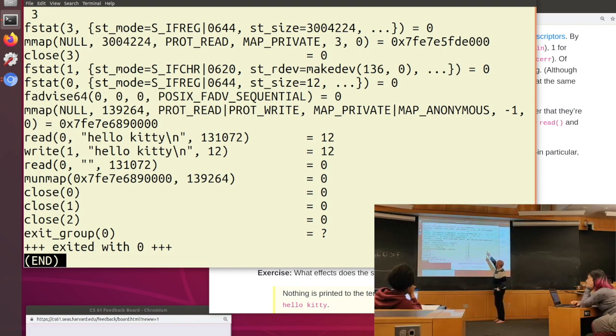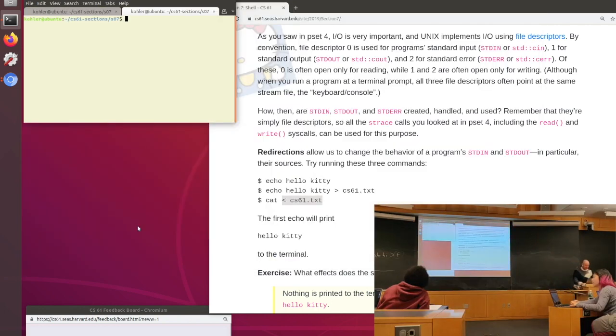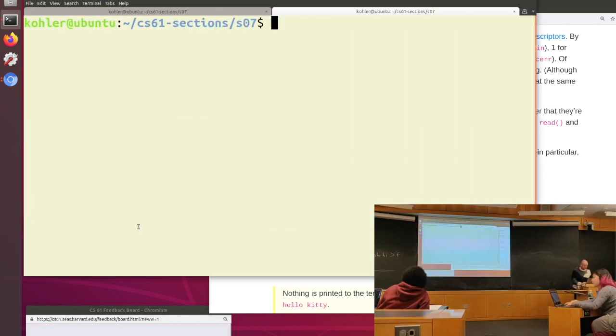So that mmap with a null is not actually reading from a file. That's like a version of malloc. But it's reading more than 4,096 bytes, right? It's reading up to 100 kilobytes, 131072. So cat is highly optimized for its purpose of reading a file and writing the same file. Okay, so that is that version.